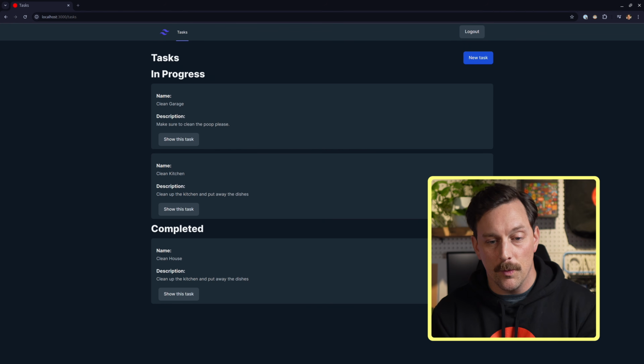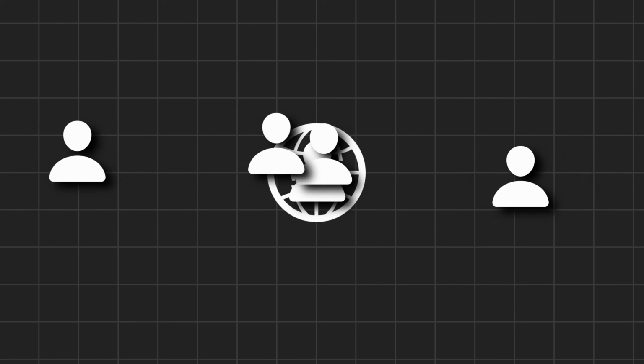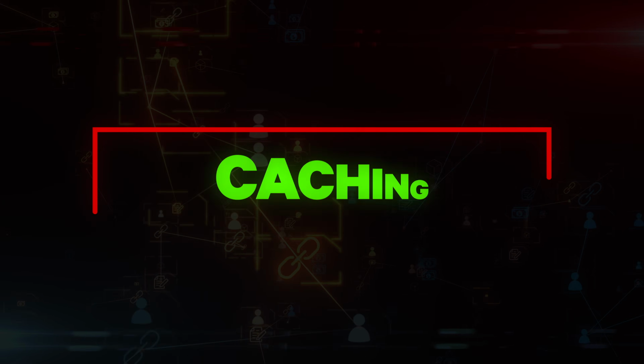Okay, so let's say you've built a great application, much like the one we're looking at right here, and you're starting to get users on the site, but some of your pages are loading slowly. What's the first thing you can do to speed up your app? Outside of solving all of your N+1 queries, of course.